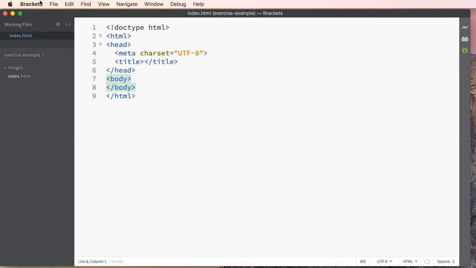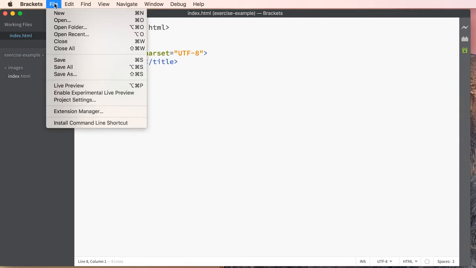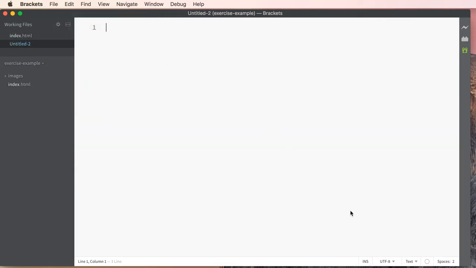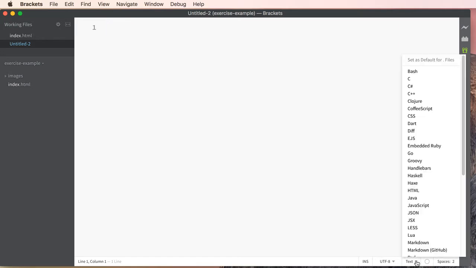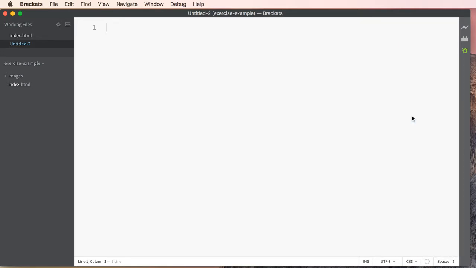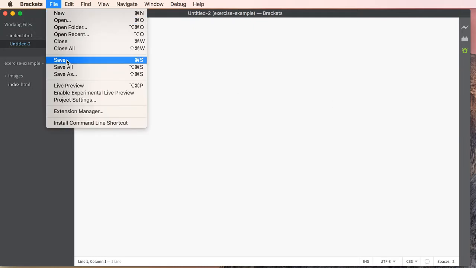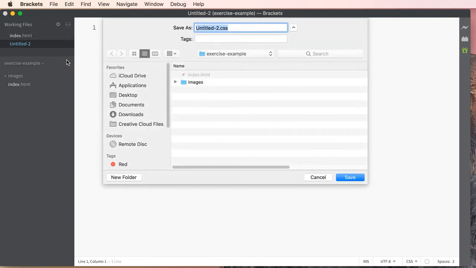Let's make a CSS file and then link it to our project. So File, New, and we will change from text to CSS. Okay. And then we will go ahead and save. And we will save this as styles.css. And we will save into our root level folder for our project, in this case our demo.